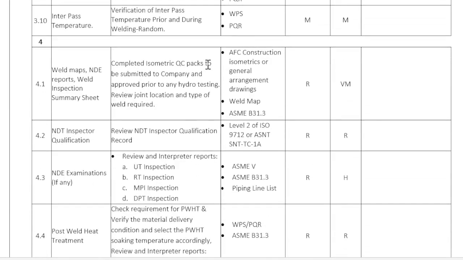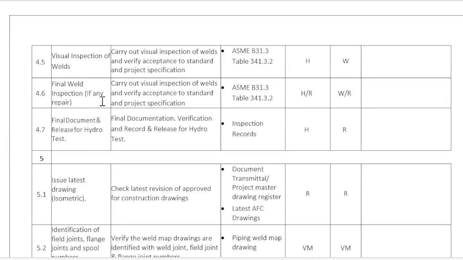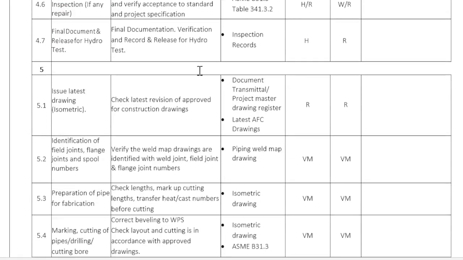Then if I go down, one more thing I show you here, the visual inspection of oils. Okay, visual inspection of oils. So visual inspection of oils, the hold point for contractor and witness point for client. So these are the things here. So this is the intervention point.